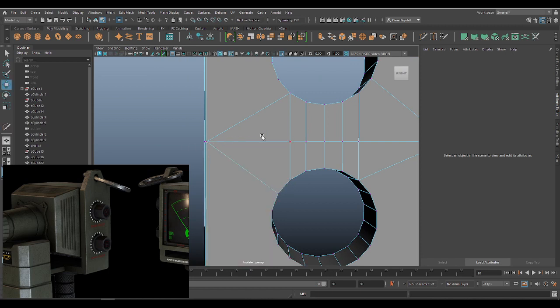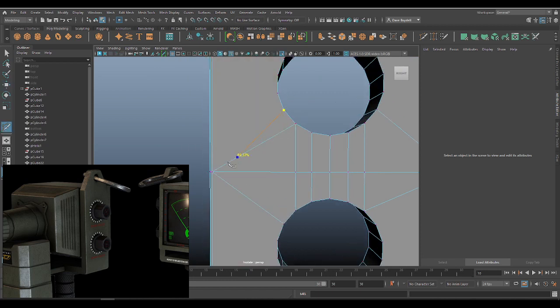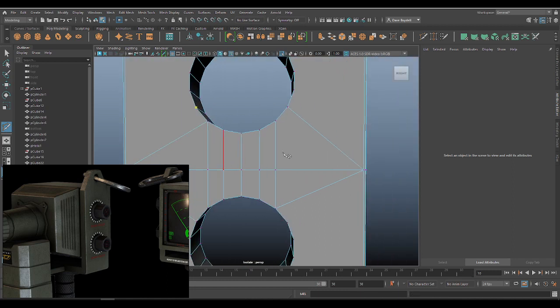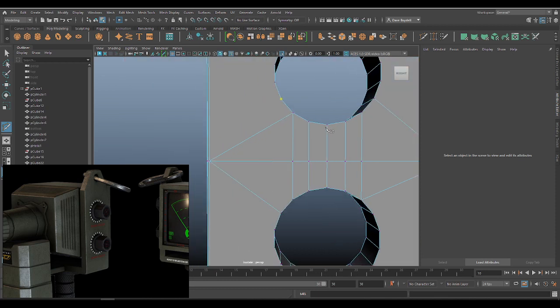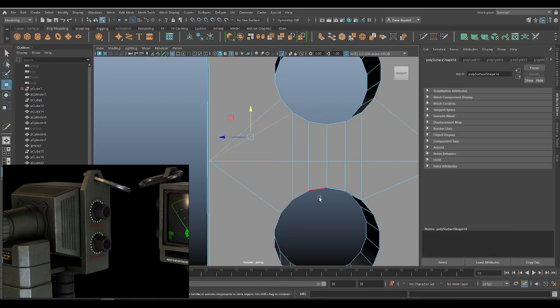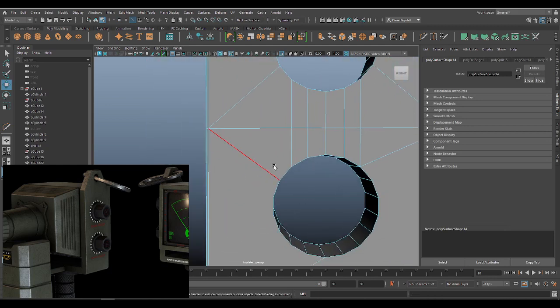Now I might even delete some edges that are from the original Boolean. So this edge right here, which is making this triangle right here, well, I like this shape here because it's a nice big quad. But currently this is stopping that quad from happening. So I'm going to bring that edge in like that. But then I'm going to delete this. So now I got that big quad that mimics this side. So this edge right here, nice and big.